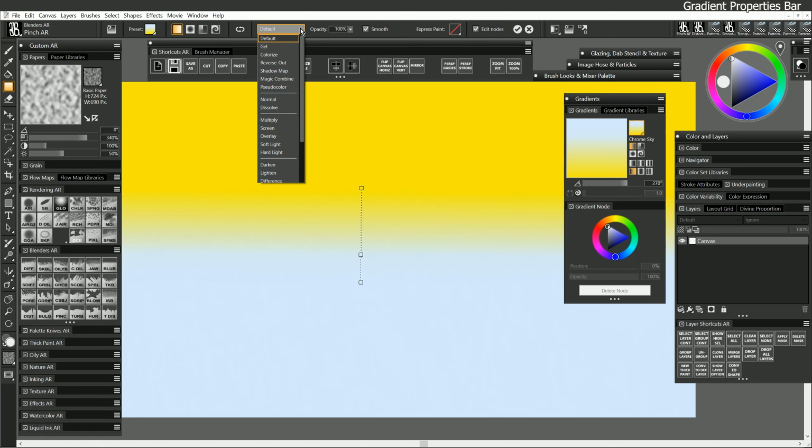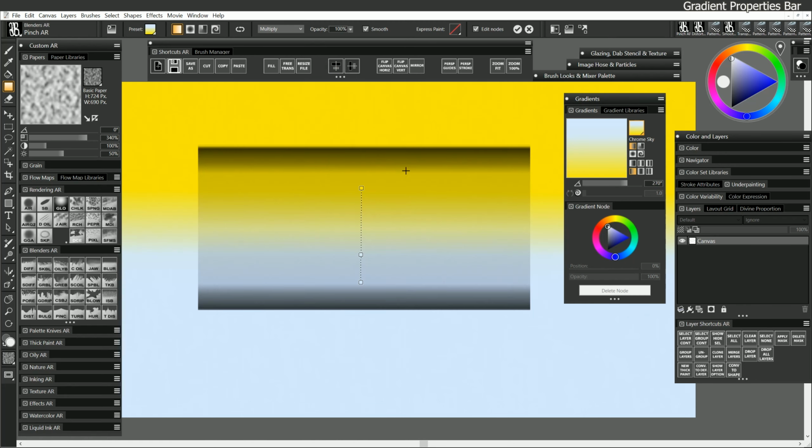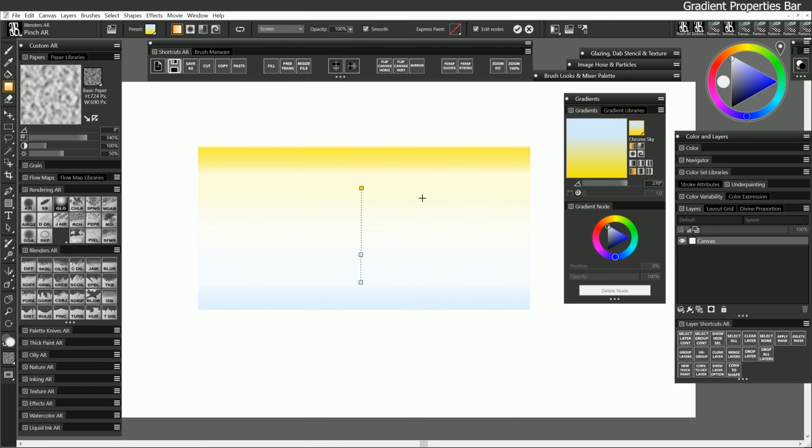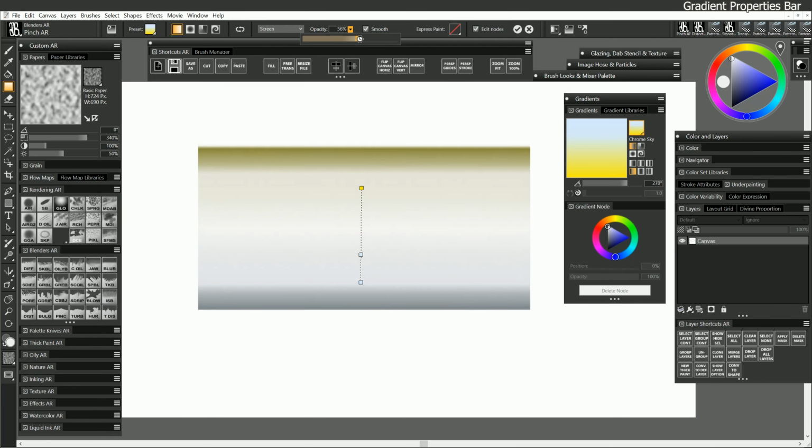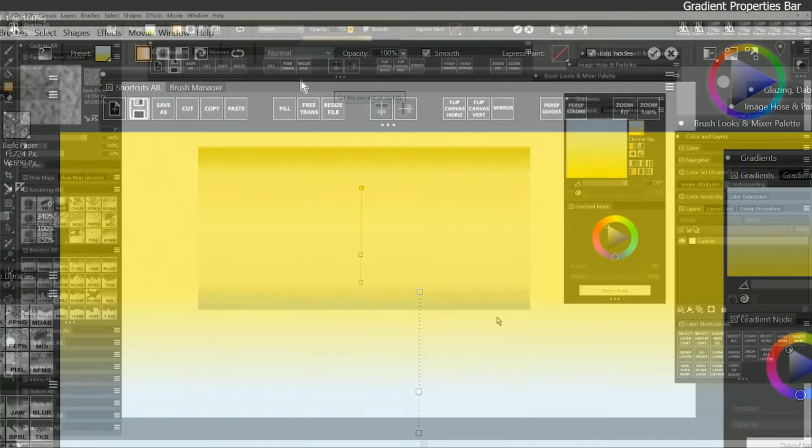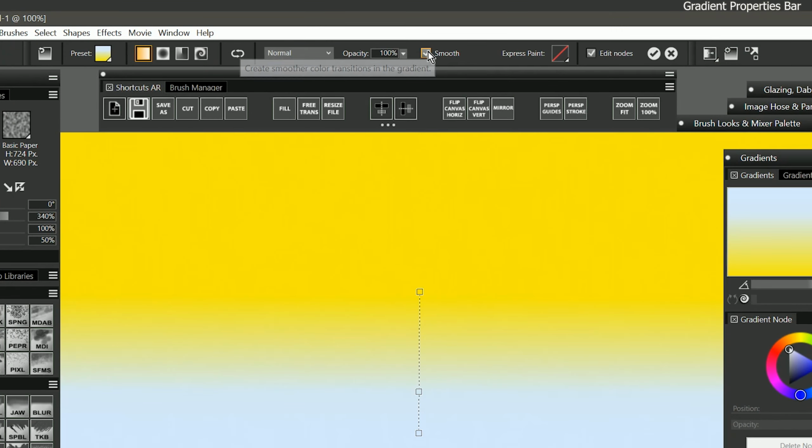Now we can also blend the currently active gradient with the layers underneath by selecting a composite method up here in the properties bar. We could choose screen or multiply to blend it, or we can choose opacity and we can blend it with opacity. Go ahead and set that back to normal. Smooth creates a smoother color transition, so you probably want to keep that checked. If you uncheck it, you might get some banding in your gradient.